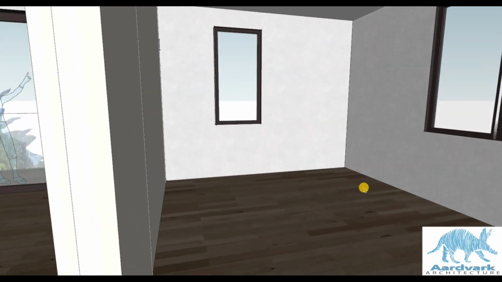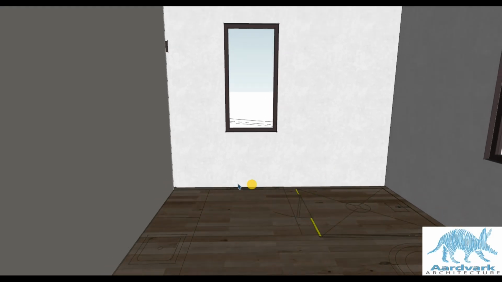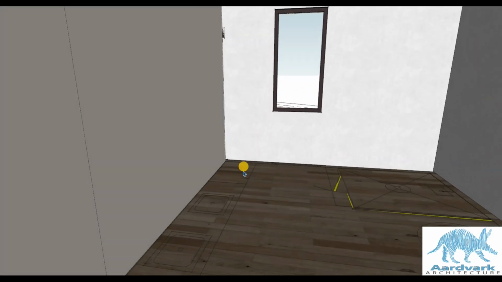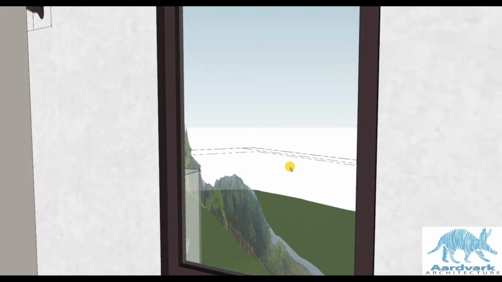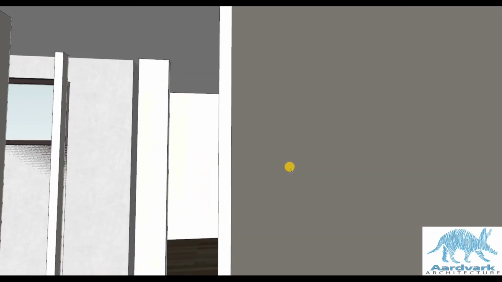And then none of the inside stuff is really mocked up yet, but you know, your shower would be right here, dual vanities right here, view from the window.